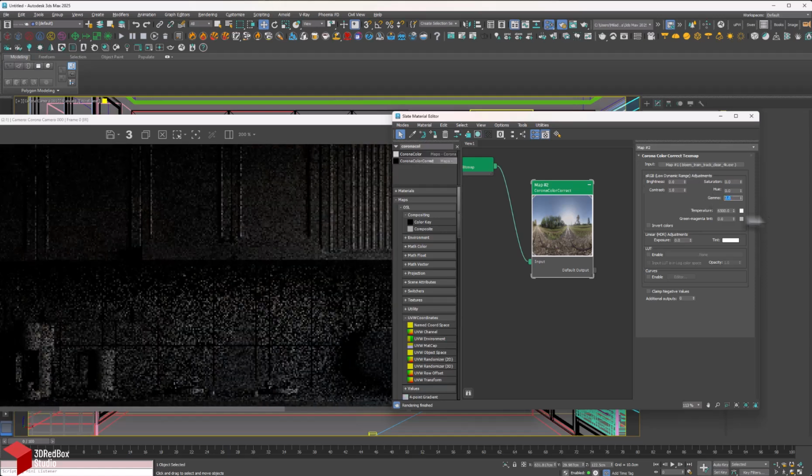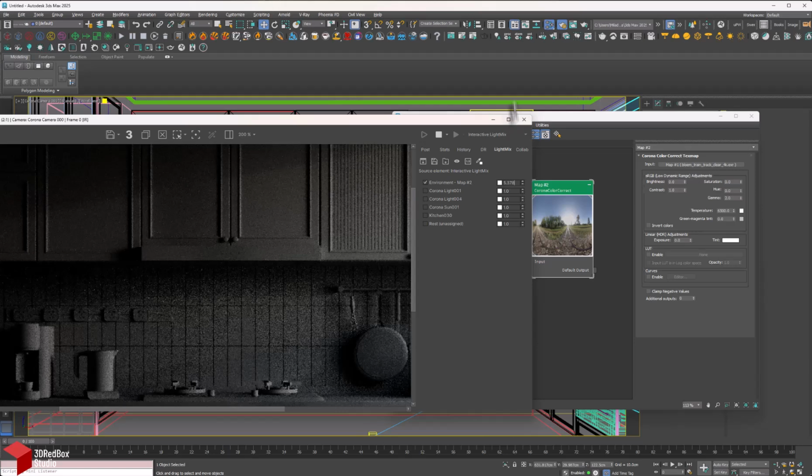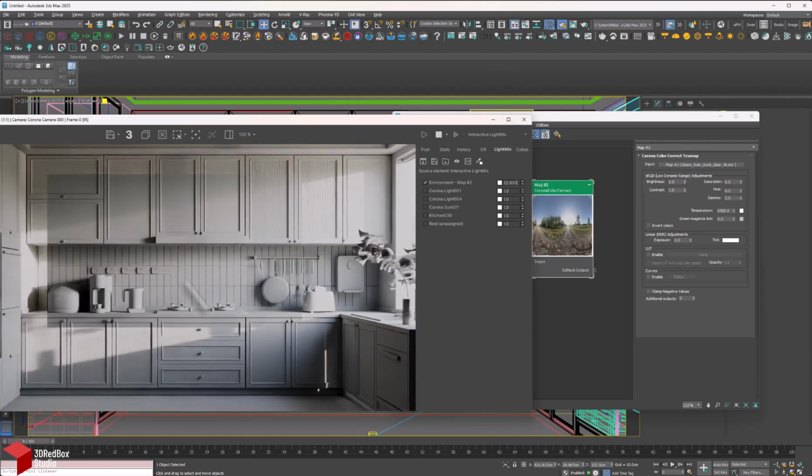Again, increase the gamma, and again increase the environment. Here we don't have the divider. It's completely softer than before.